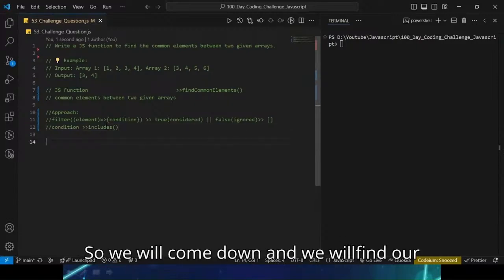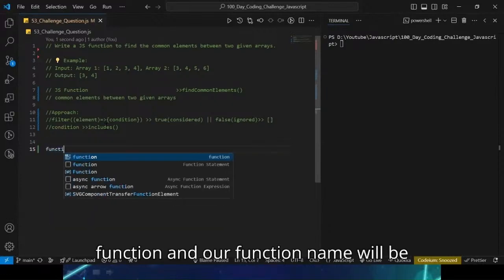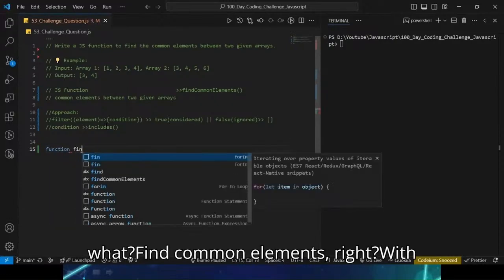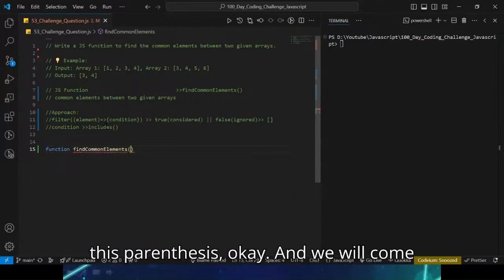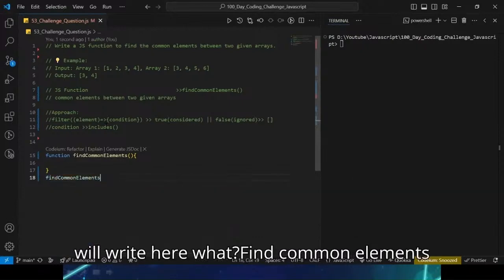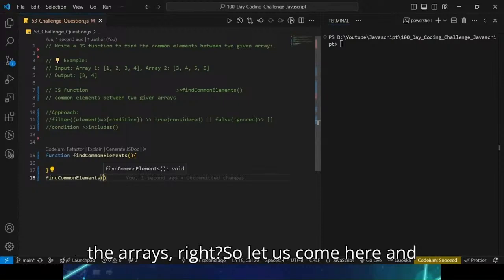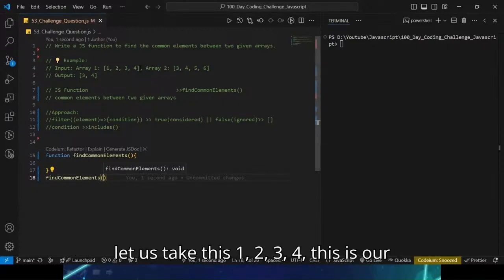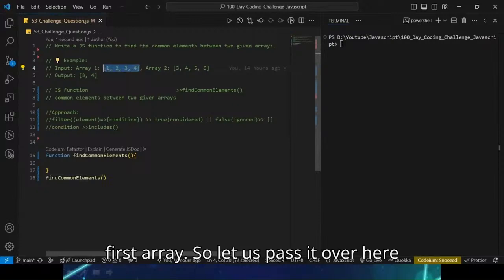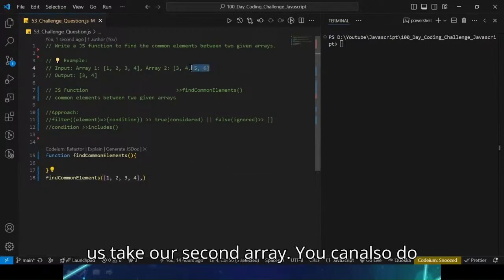So we will come down and we will define our function. So we will write here function and our function name will be find common elements, right? With this parenthesis, okay? And we will come down and we will quickly invoke it. So I will write here find common elements, and in this we are going to pass both the arrays, right? So let us come here and let us take this 1 2 3 4. This is our first array. So let us pass it over here and we will write here comma and let us take our second array.